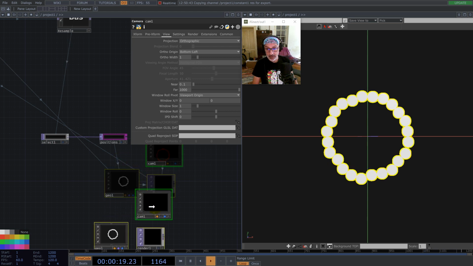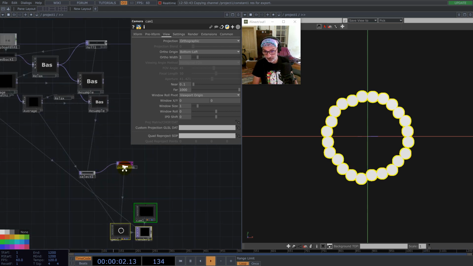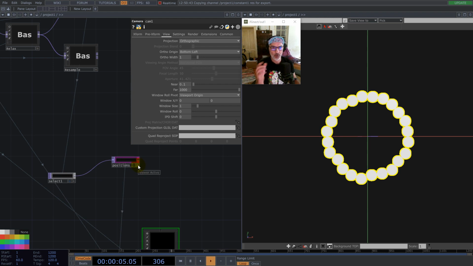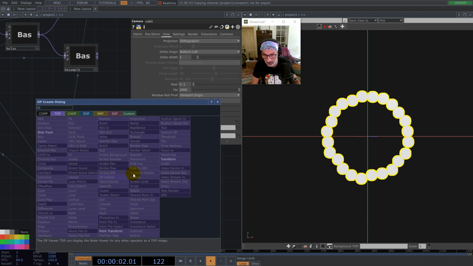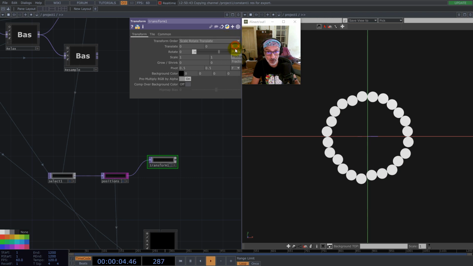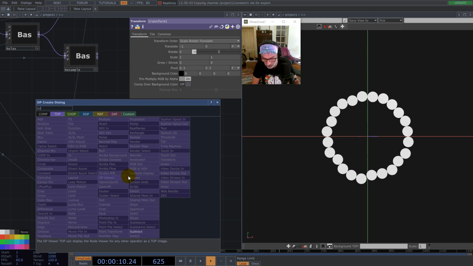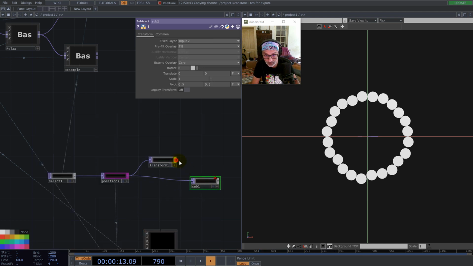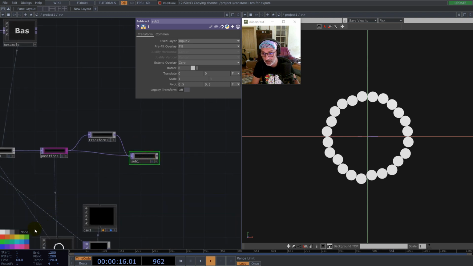Let's build that. First we need to compute the directions between the neighbor points and the length of the segments in order to put some rectangles there and build the line. Let's have this. From the position we go transform -1. And now we go subtract.